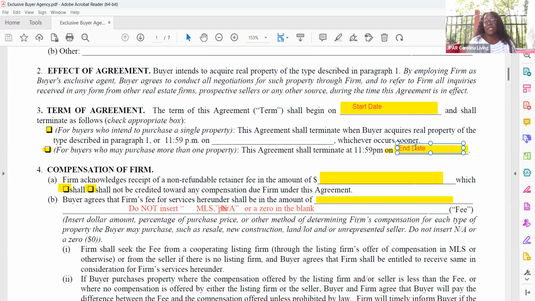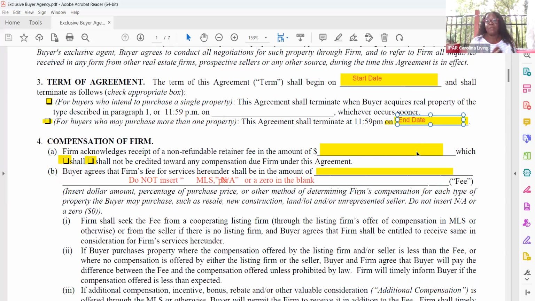Usually I use 6 months to 12 months, depending on the market. At this time, I'm using 6 months because it could take about that long to find your buyer a home. So a minimum of 6 months is what I use. You put in the number that is best for you and your client. Sometimes your client will say, I'll work with you and I'll give you 30 days. That would be the end date that you would put in there.